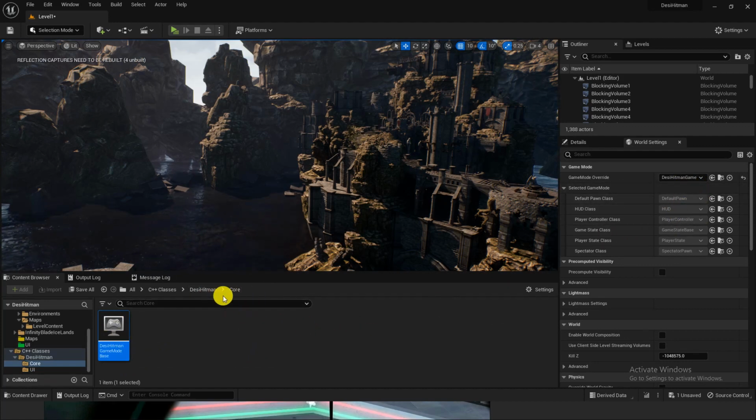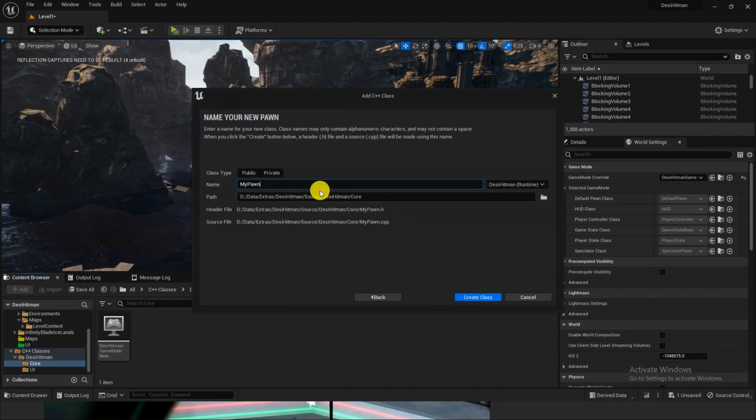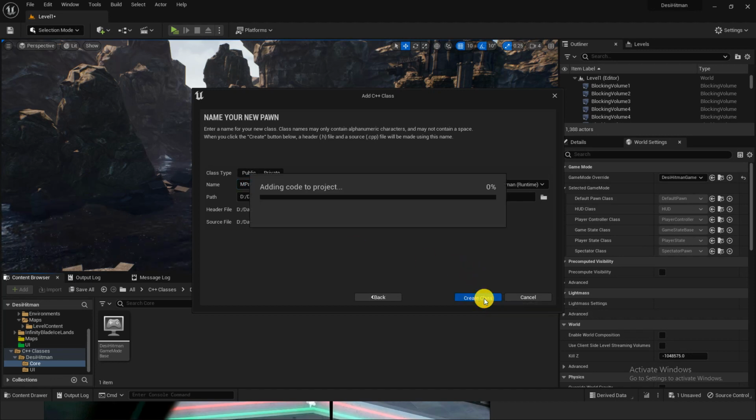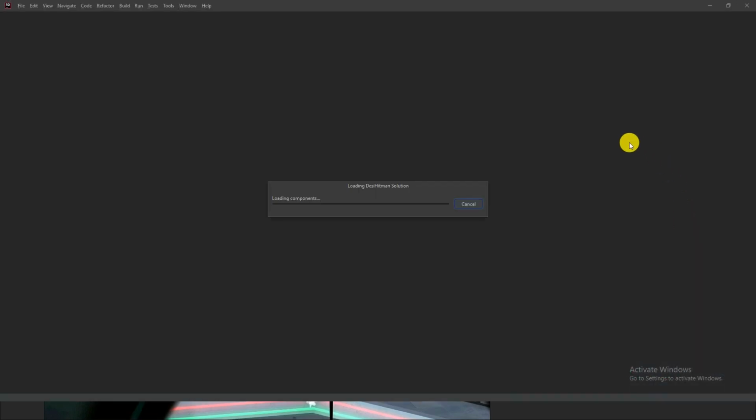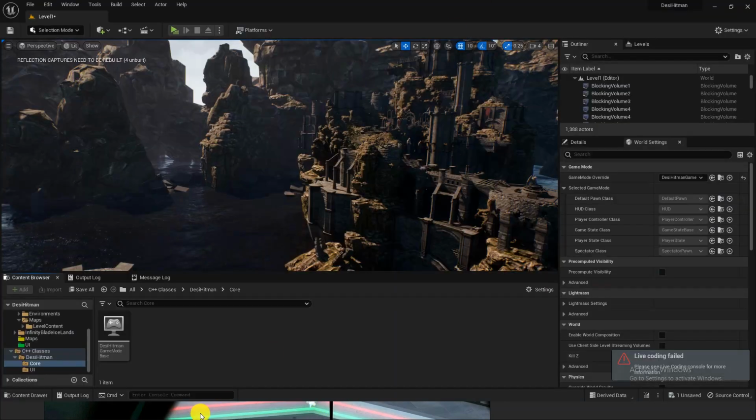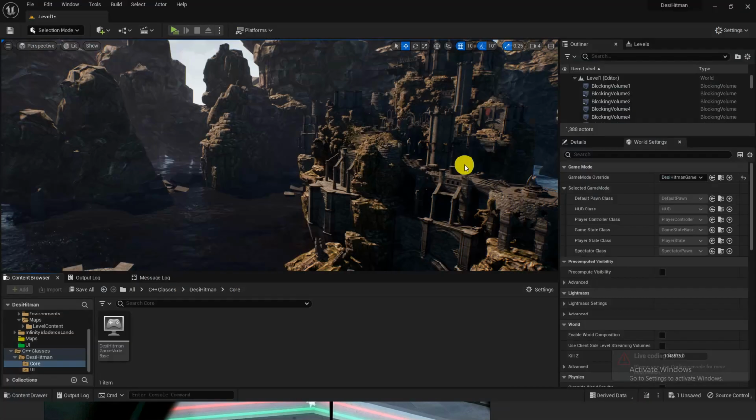So what I will do, inside the core folder only, I will create one pawn, which is this. I'll call it m pawn base, create class, and we will have our custom HUD and custom player controller too. Let me do that. So we are done. Let me remove the folder's name, or else it will throw error. So this is the pawn which we will be using.